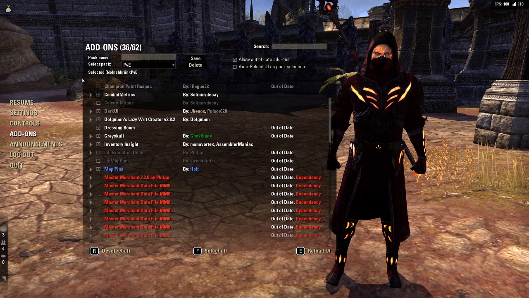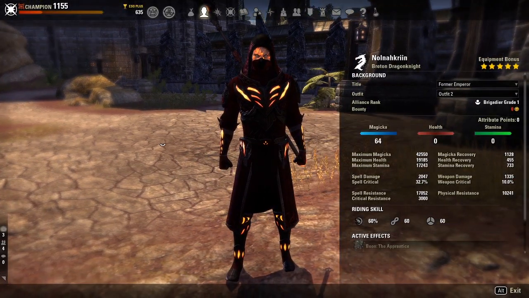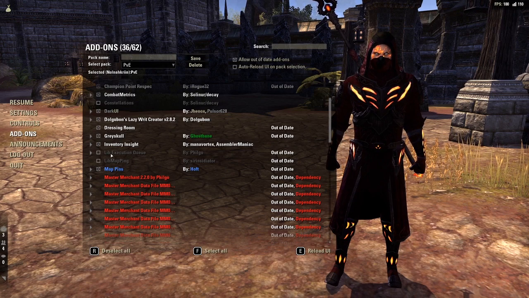We have DarkUI. DarkUI is what gives my whole user interface this night mode look. It's really, really nice. Really loving the appearance of this. So, I have that for that reason.